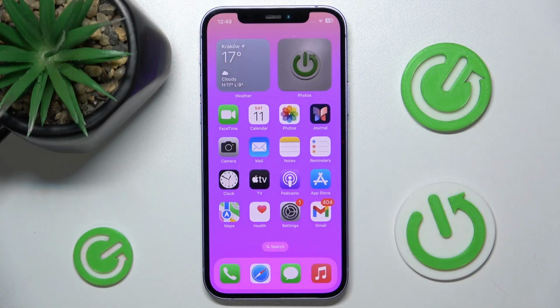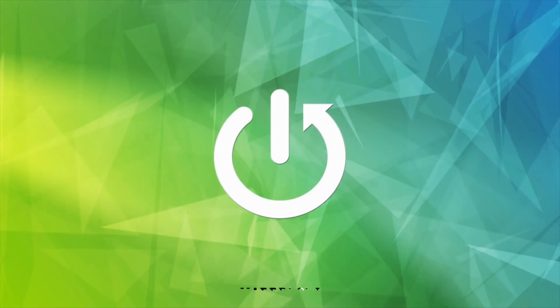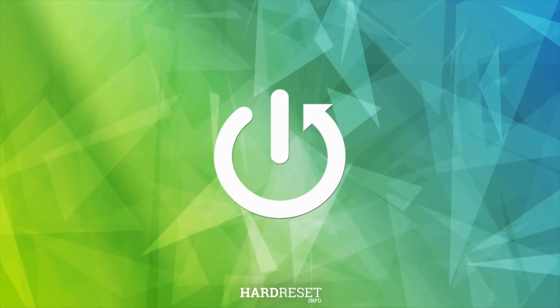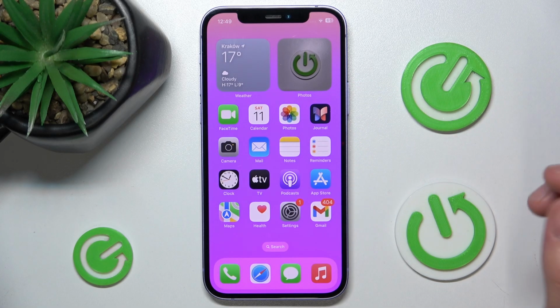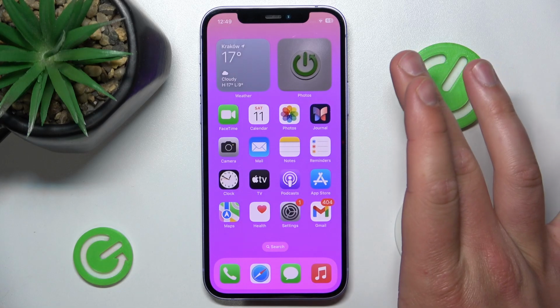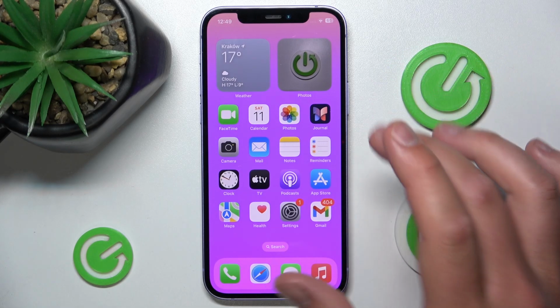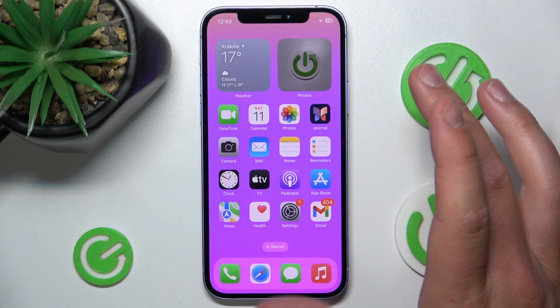Hello, in this video I'm going to show you how to turn on lockdown mode and what it does on the iPhone or iPad. So today in front of me is the iPhone 12 with iOS 17.4, but it really doesn't matter which iPhone you have or which version of iOS, or which iPad or iPadOS you have.